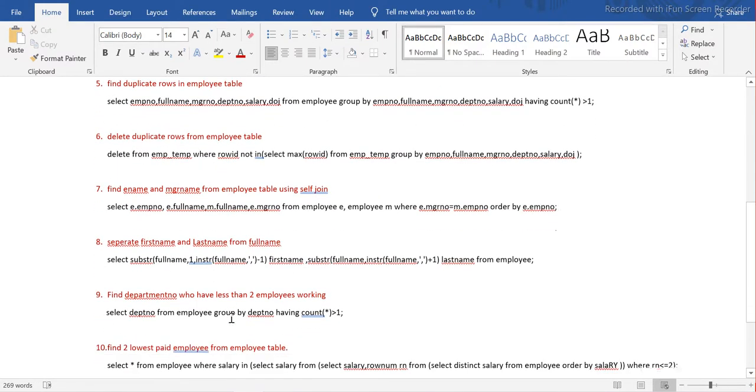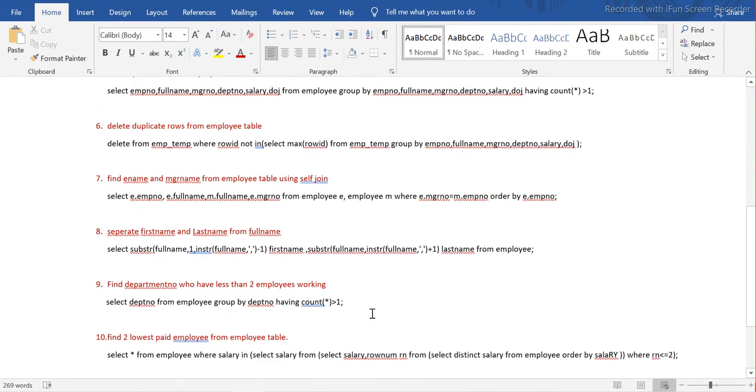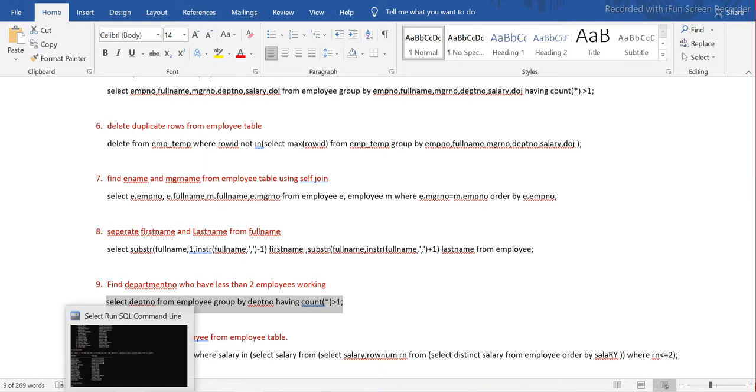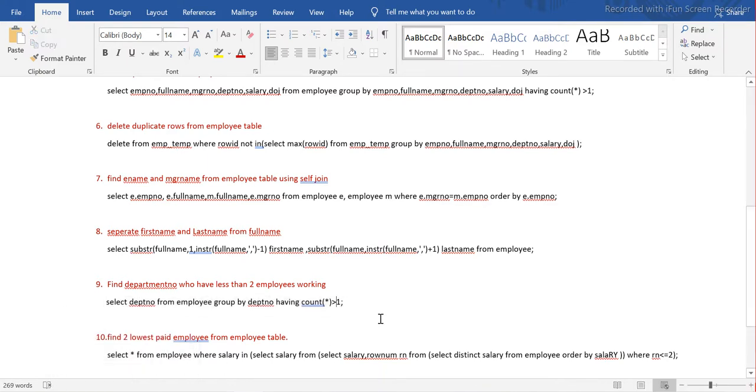We've covered 8. We would like to cover number 9. Find out the department number which has fewer than 2 employees working. So if I would like to find this out, which departments are there where we have, sorry, less than, all right, I think it should be less than 2.